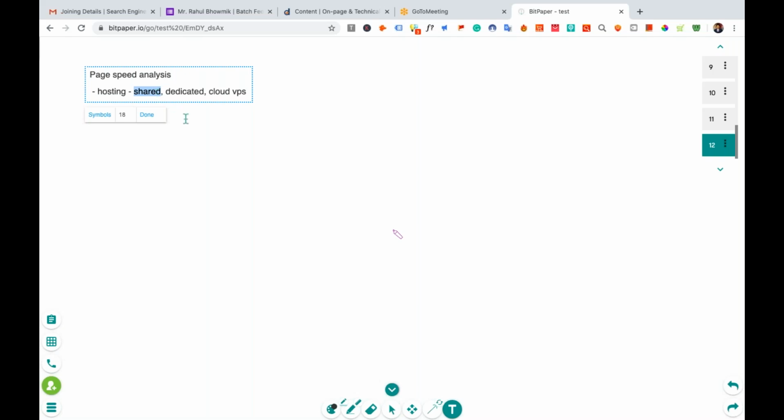Apart from that, what all things are important when it comes to page speed analysis, right? These are the two important things which I'll be listing down, which is again a super important thing. One is the size of the page, and the second thing is the server response time.